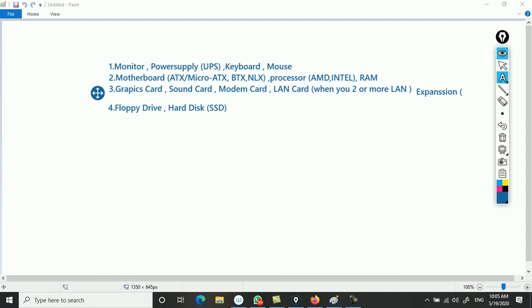Then CD DVD, that is also getting obsolete day by day. Now Blu-ray disc is also available in the market. So you can put an optical drive here, the CD DVD, and read the data. Number 5 will come up.